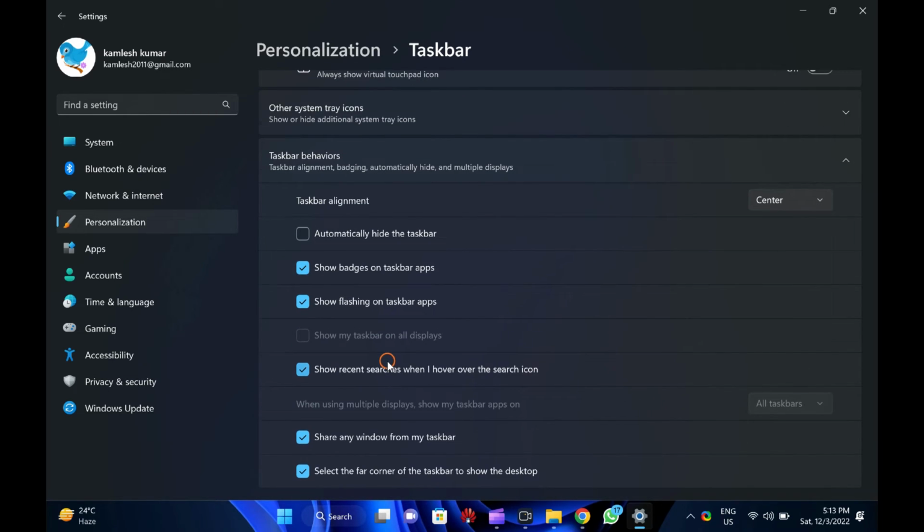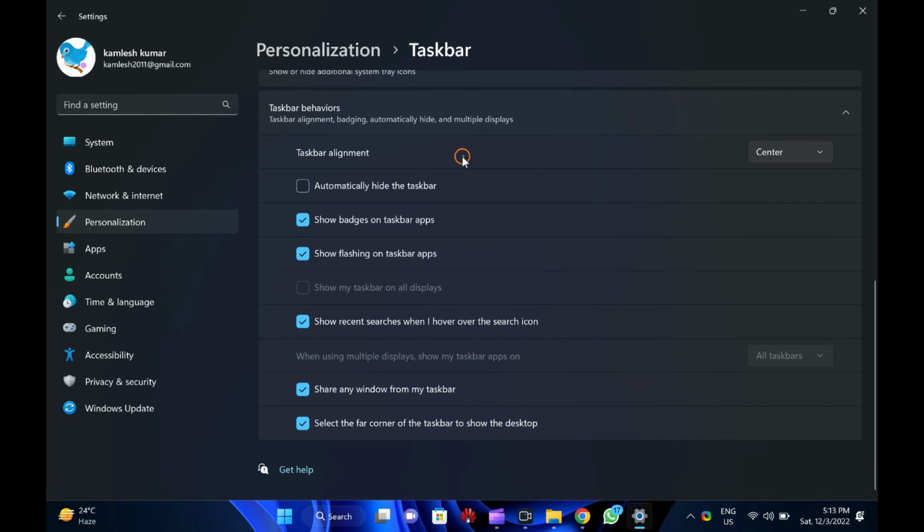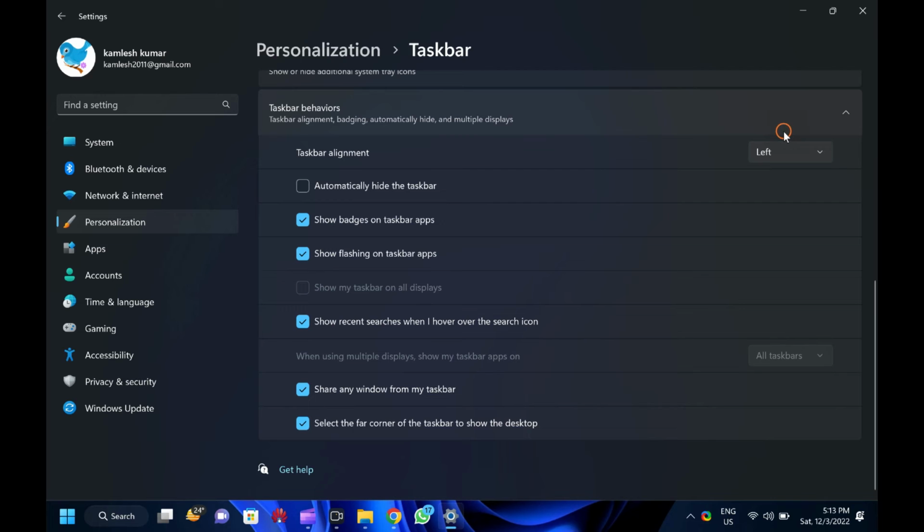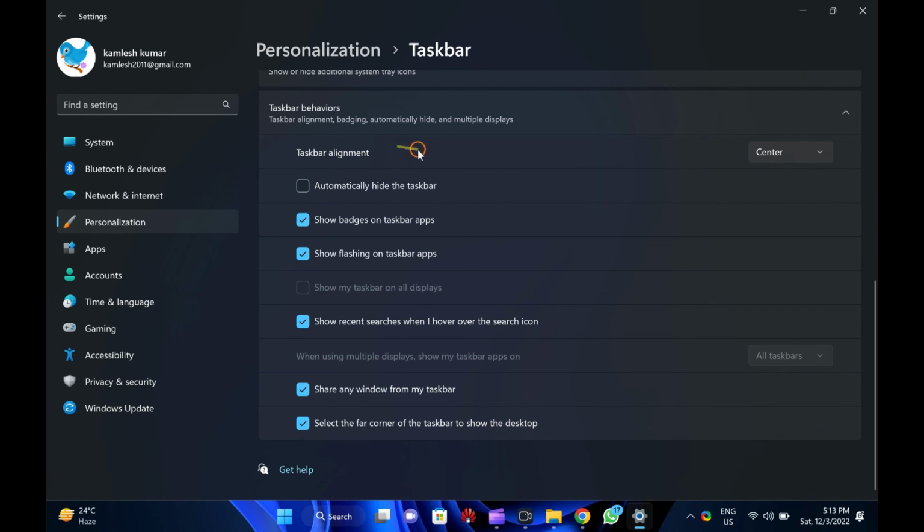From the drop-down menu of Taskbar Alignment, select the left option. That's all. All the icons on the Windows 11 taskbar will be aligned to the left immediately. That means there is no need to restart your PC. If you change your mind and wish to restore it to the original position on the taskbar, center aligned, in the above step, select the center option in the Taskbar Alignment drop-down menu.